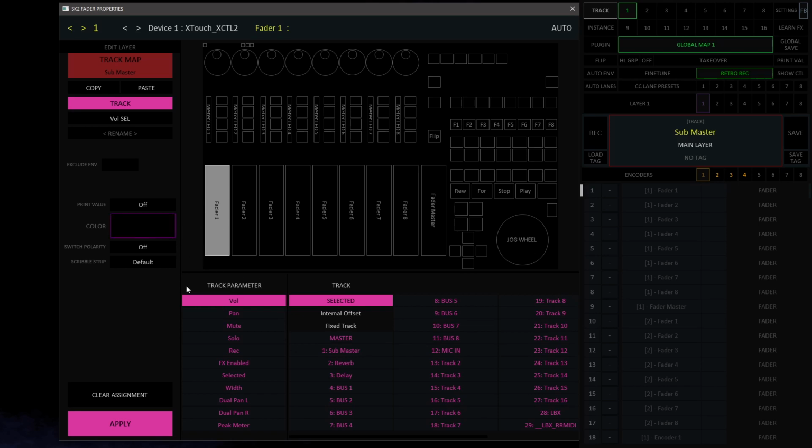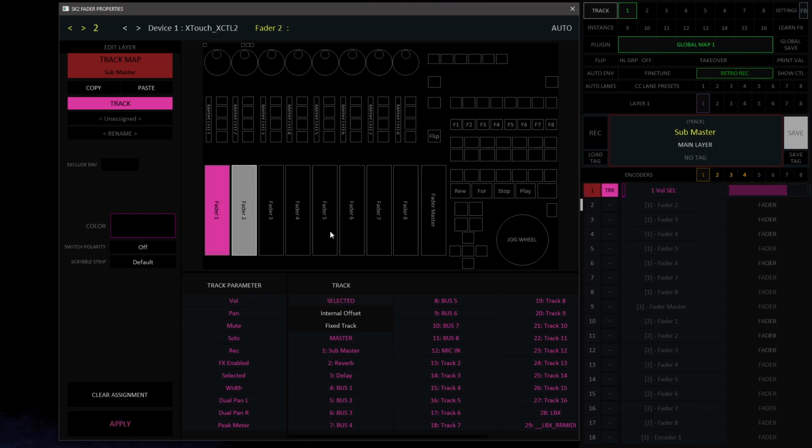I'm going to go purple for volume, and basically to set that assignment, I would hit the apply button. And as you can see, that has now been mapped to my controller. You can't see at the moment, but my X-touch is now showing the volume for the submaster channel under fader 1. And it's controllable using the X-touch.